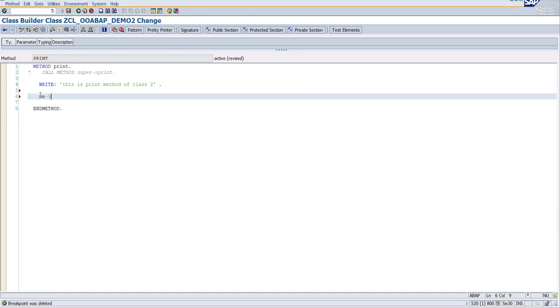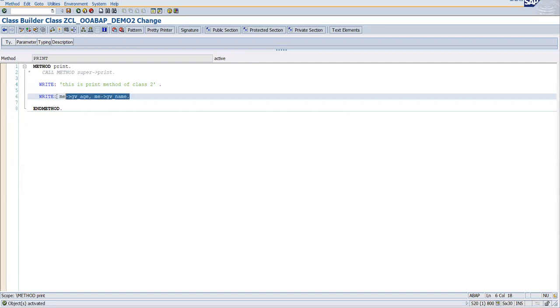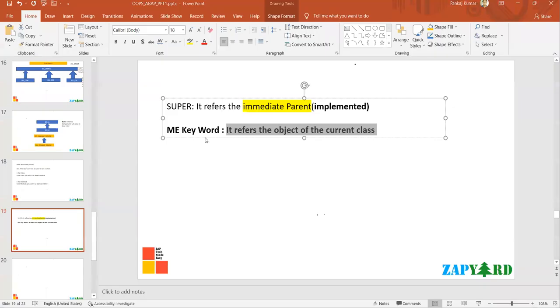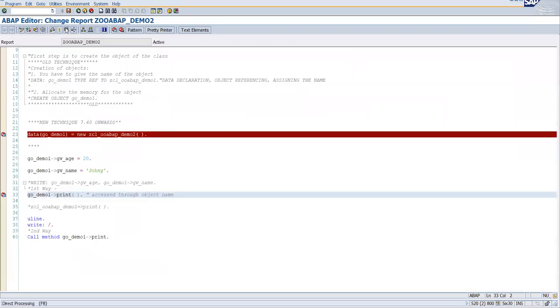So you can use me. You can write me, and what it was, gv age, right, comma me, and then we have the gv name, right? Full stop. Pretty printer, check the syntax, activate this one. And now it got activated, right? So me will refer to the instance of the current class. Put the breakpoint over here, and I will show you what I'm trying to tell you.